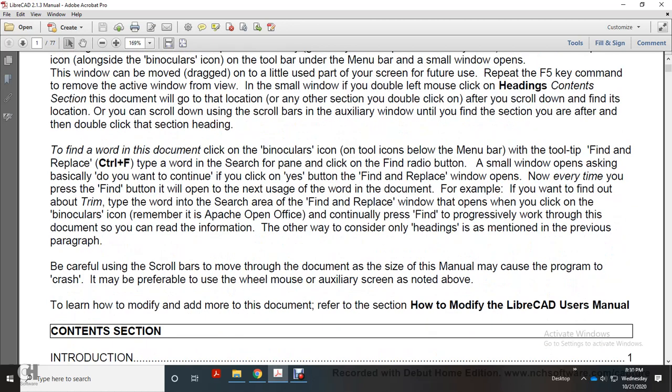To find a word in the document, click on the binoculars icon below, Find and Replace, Control F. At the top of the word search pane, click on the Find radio button. If small windows ask, you do not want to click the Yes button. When the Find and Replace window opens, press the Find button. It will open the next usage in the document. For example, we'll want to find trim. Type the word trim in the search area of the Find and Replace window that opens up with a click on the binoculars icon.